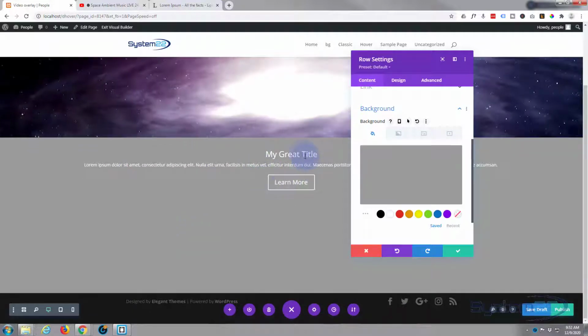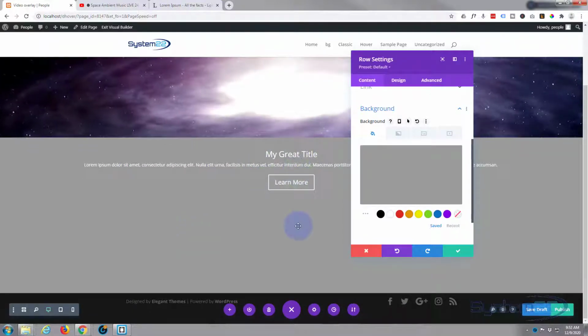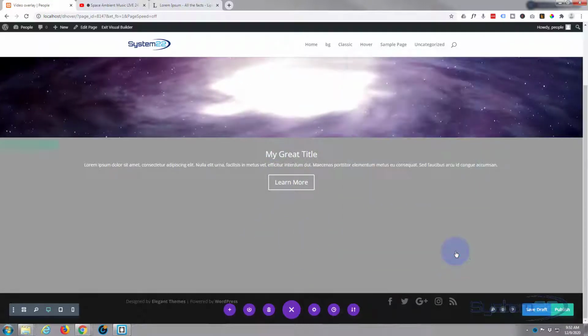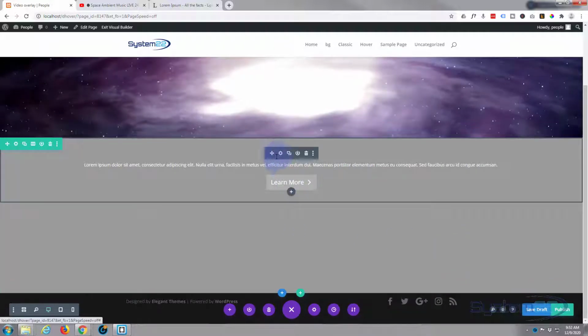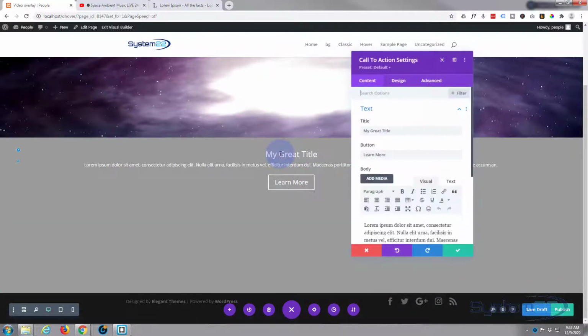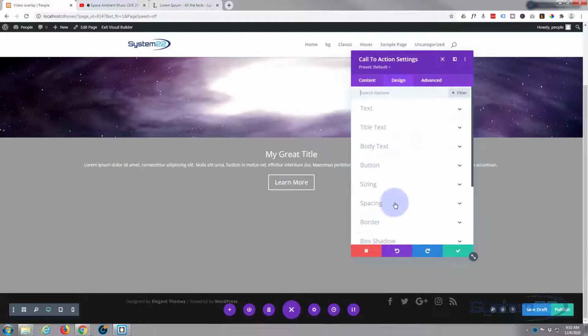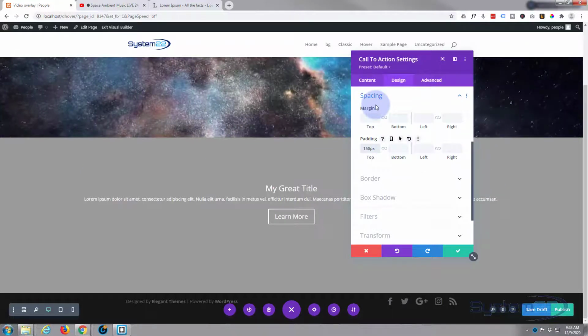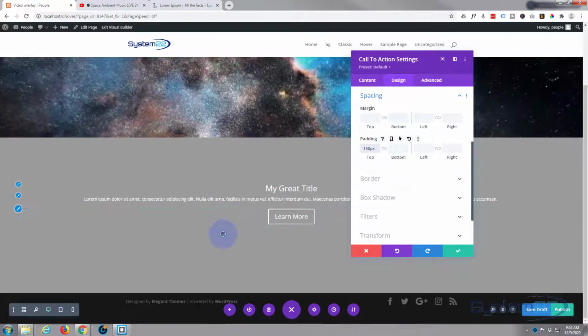And I also want my content a little further down, so I'm going to go back into the module and give it a bit of padding on the top so it's more central. So we'll go back into the module. I'm going to give it a bit of padding, design, spacing, and let's give it, say, 150 on the top. That's pretty close.